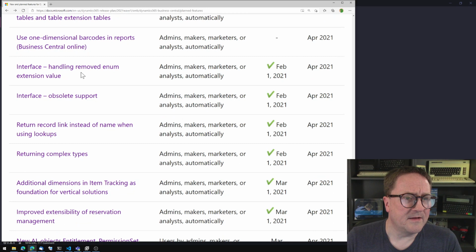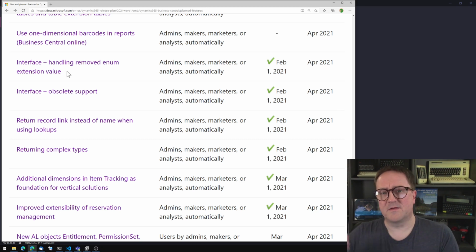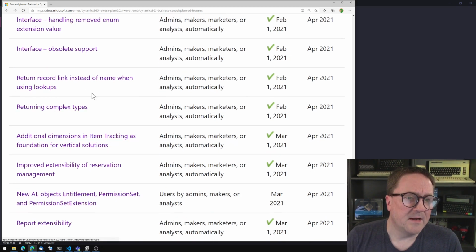Then interface. This is more or less a bug. So you could have an interface, you have an enum that describes which code you need to grab, and that enum might be extended by something that's not there anymore, so you could end up having an interface pointing to something unknown. So that's handled. You can mark an interface obsolete now. That's fine. Here's an interesting one.